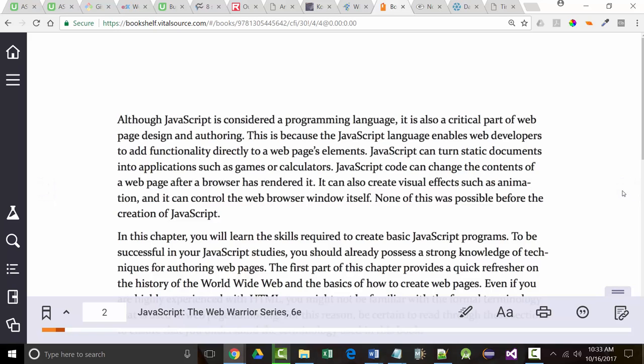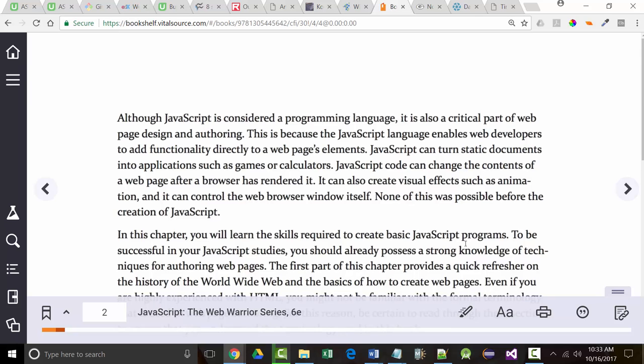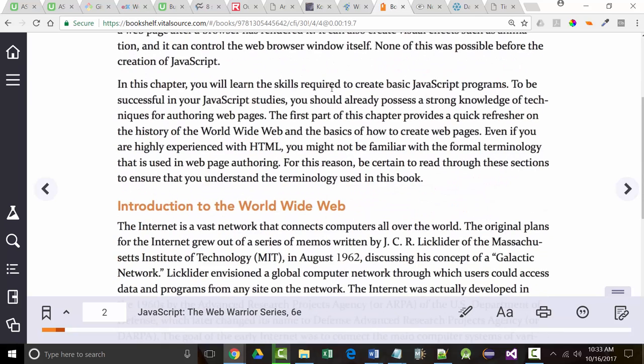Now, JavaScript is known as the language of the web, and we are dealing with JavaScript solely in this class as being a client-side tool, not a server-side tool. All right. In this chapter, as it says in the second paragraph down, you will learn the skills required to create basic JavaScript programs. That's the idea.